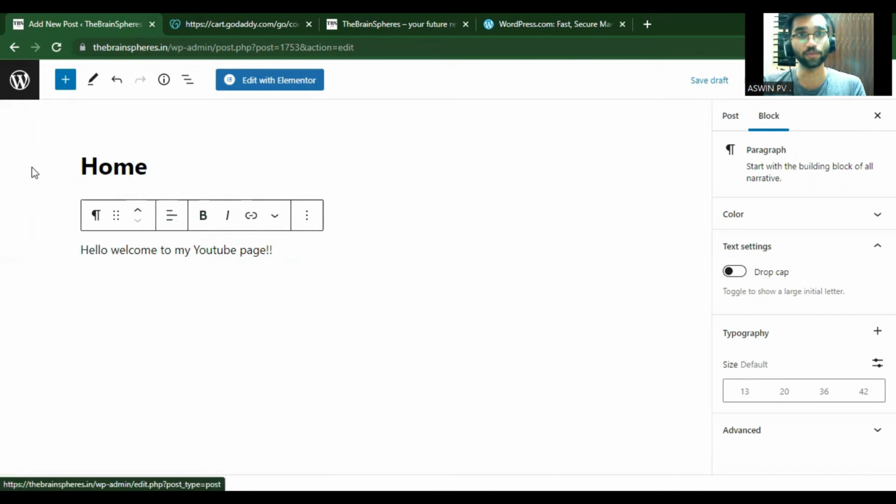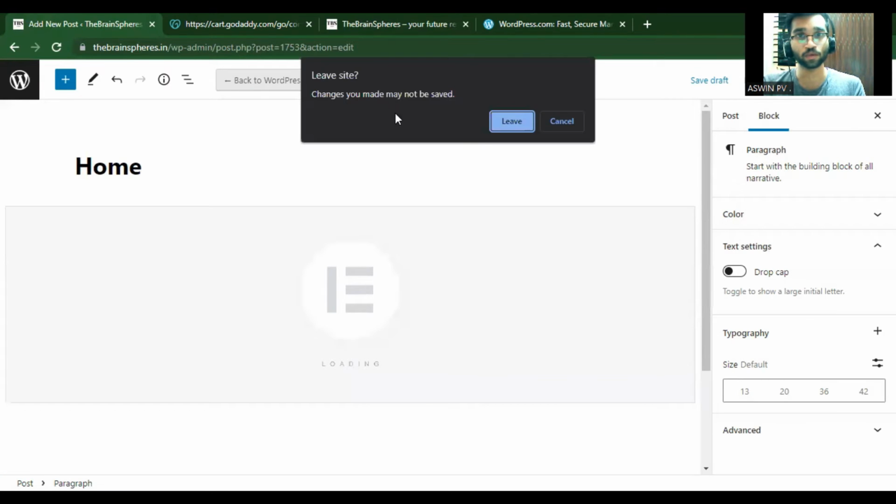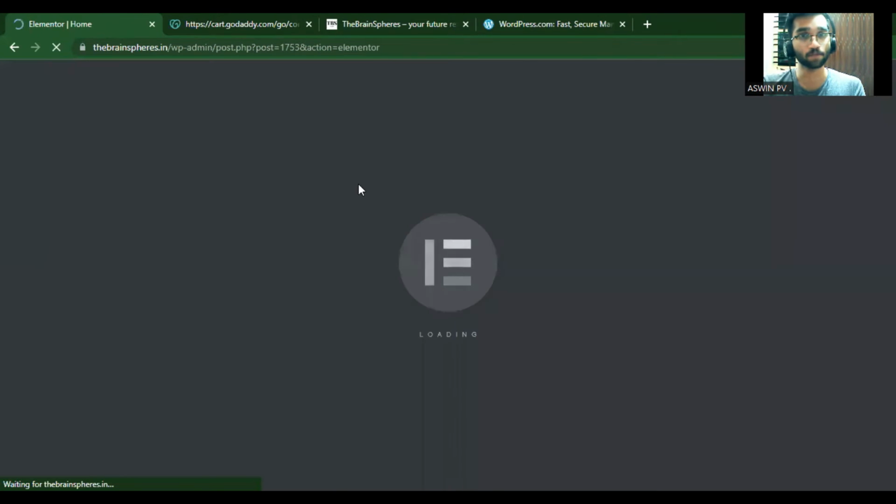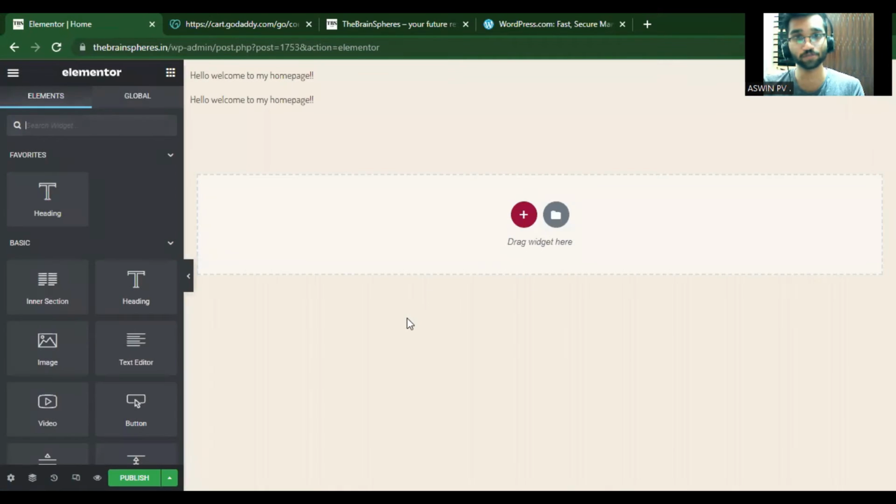Once you have installed Elementor, you get an option here called Edit with Elementor. I just click on this option, and changes will not be saved. It's fine, leave. Then it led me to this particular Elementor page where I can make any customizations to this website. So now you can see I have created hello, welcome to my homepage, but it's not looking good.